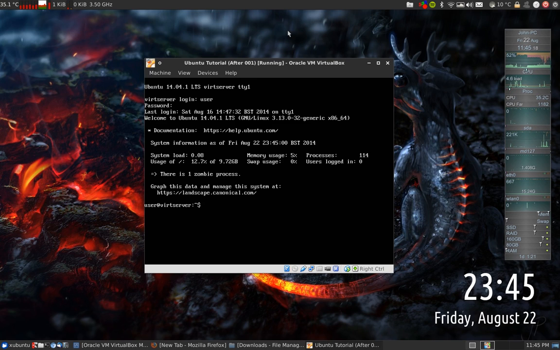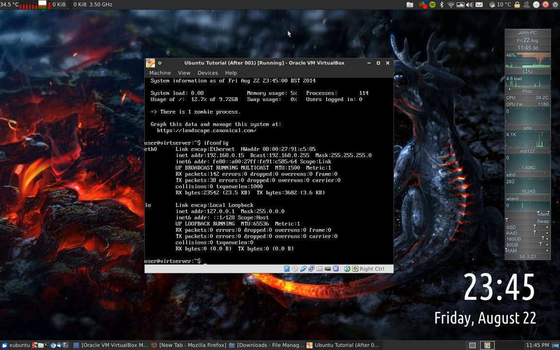And here we are. Firstly, we need to work out what IP address has been assigned to the server. We can just type ifconfig to find this out. And here we have the output from ifconfig. As we can see, we've been assigned 192.168.0.15 as our Ethernet 0.